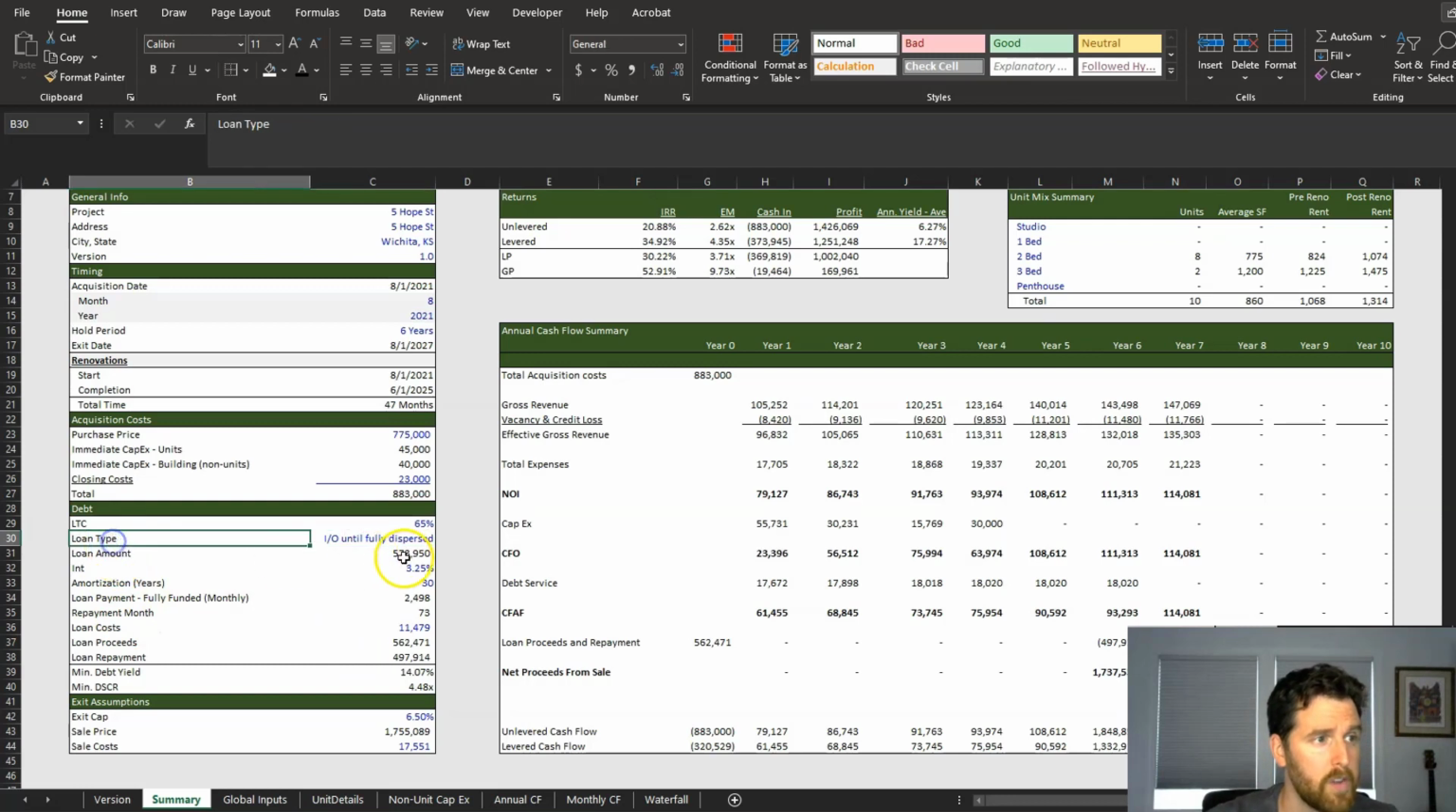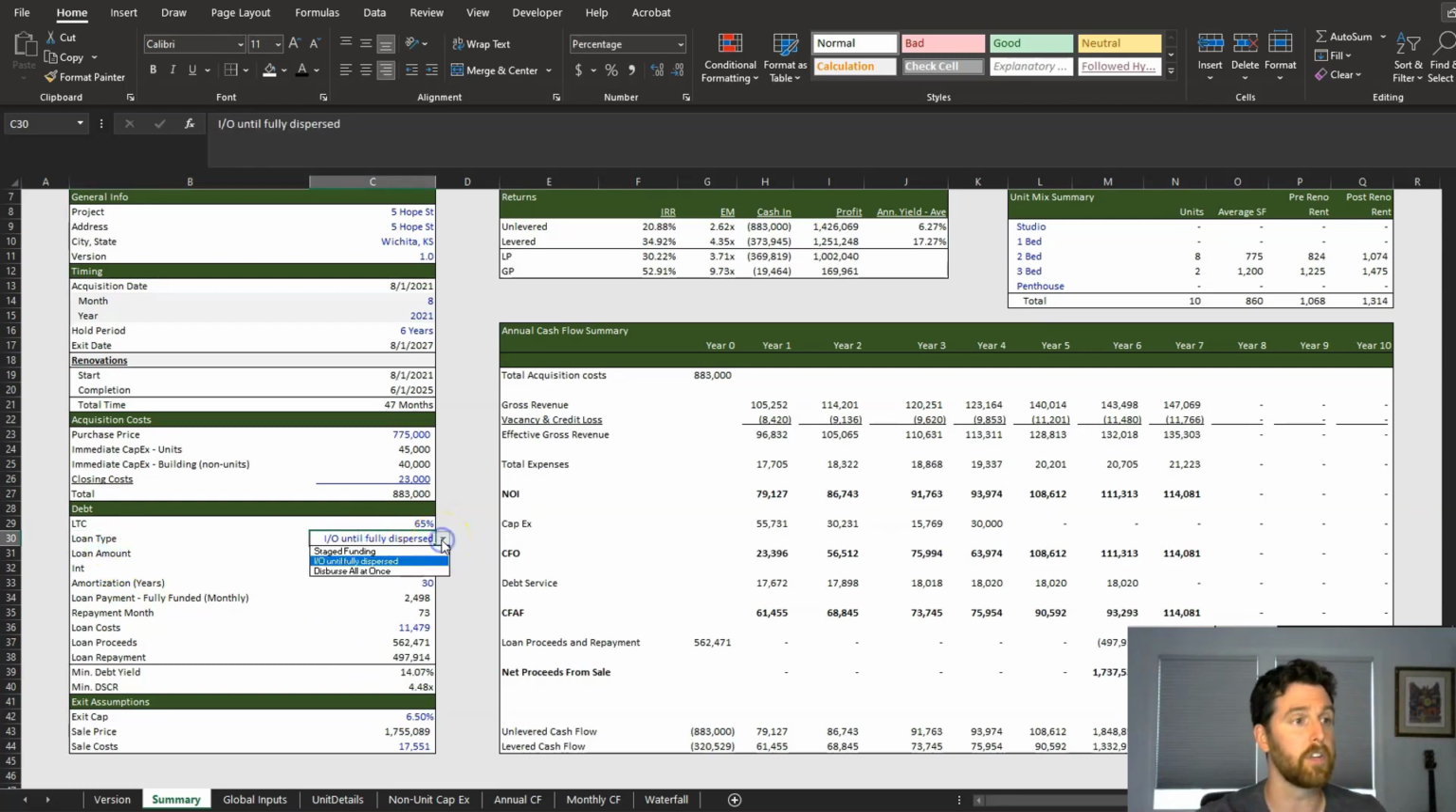You have the ability to utilize 3 different loan types. So this one, which is the most typical, is interest only until it's fully funded. So you're just paying interest only, and once all the loan amount is dispersed, the loan will start amortizing. We have stage funding, which basically means the loan amortizes from the start, the second you buy the building.